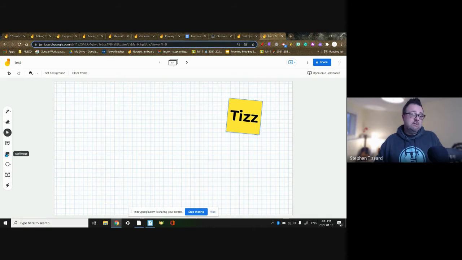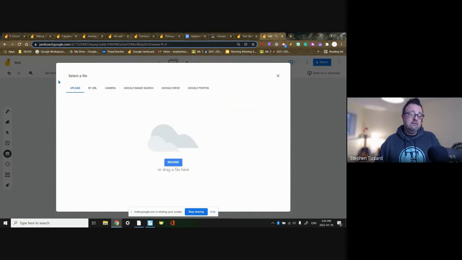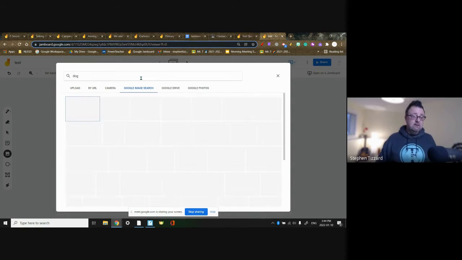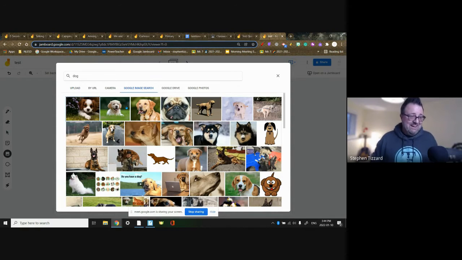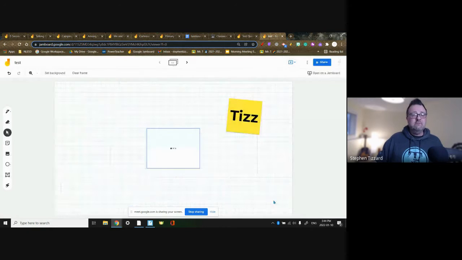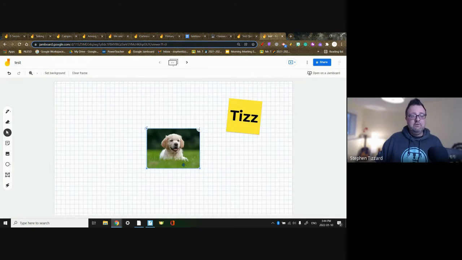Add image, just like you did in the background, set background. It gives you the exact same function, except now it's not going to be a background. You're going to be able to move it around. So Google Image Search, for example, I'm just going to put in dog because hopefully that's safe. And I like this dog here. I had a golden retriever for 12 years. So I click on him. Then down bottom, I just hit insert. And that puts that dog picture in there.